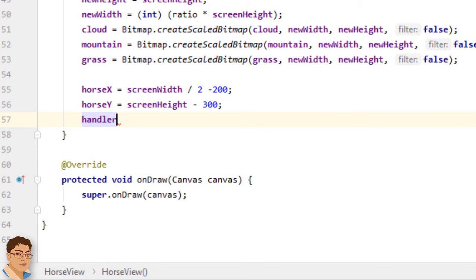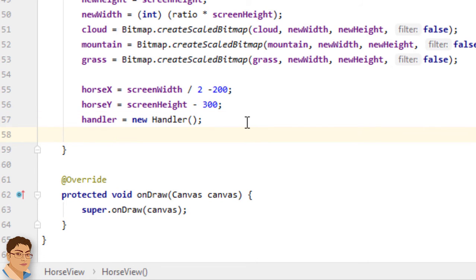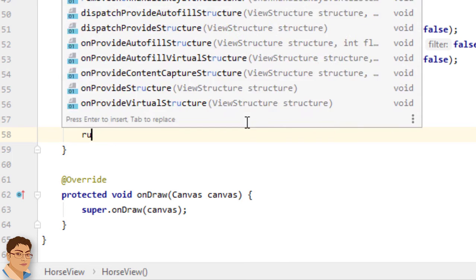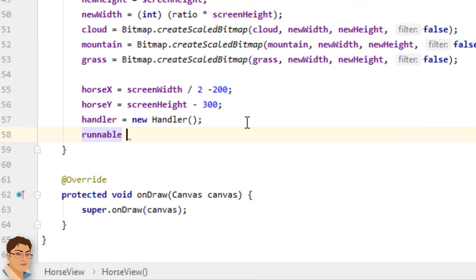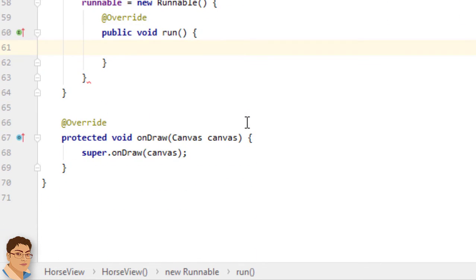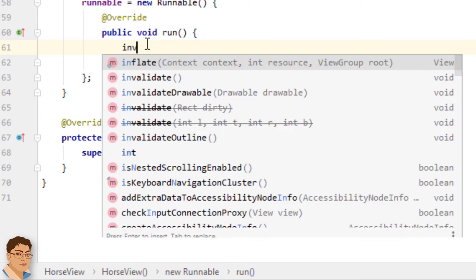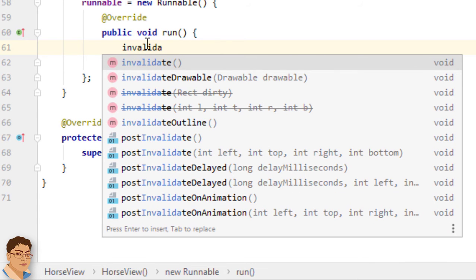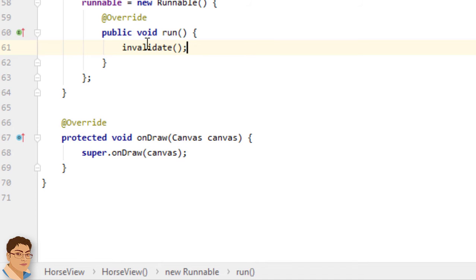Now instantiate the handler. Handler equals to new Handler. Next, initialize the runnable object and call invalidate from its run method. Runnable equals to new Runnable, give a semicolon over here, and inside the run method call invalidate.